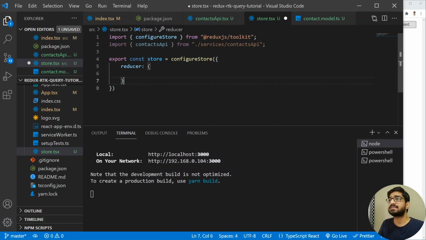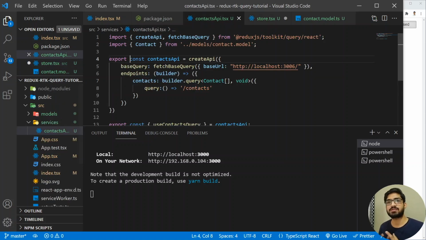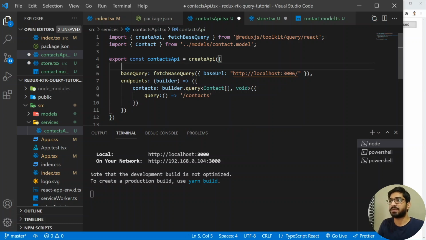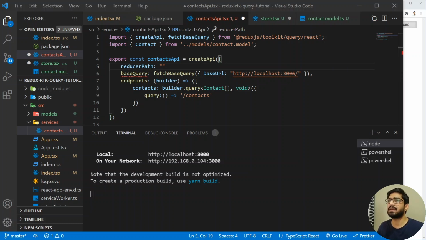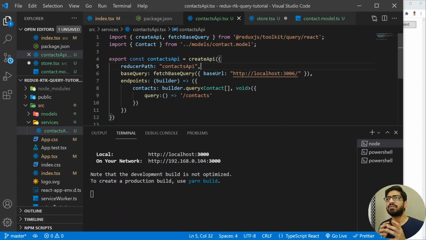All right. And you will notice that we haven't created any reducer in our contacts API. So how are we going to hook this? We have one more property here, which will be the reducerPath. All right. And we can name this reducerPath the same as whatever my constant is for the contacts API. So I'm going to add the contacts API here. All right. So now we have the reducerPath as well. And now we can use this reducerPath in our store.